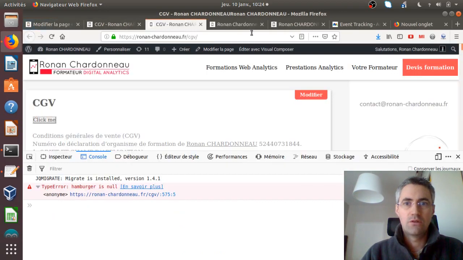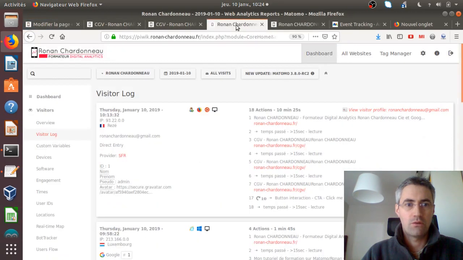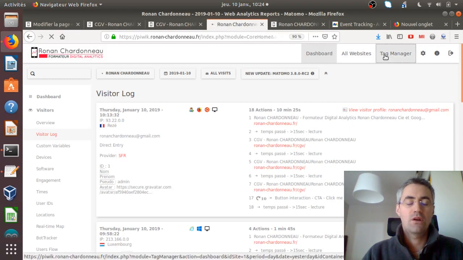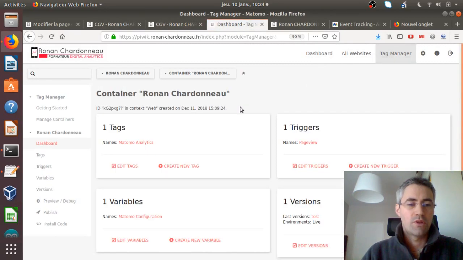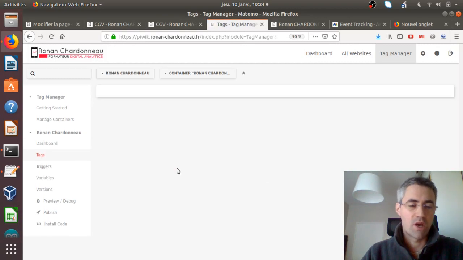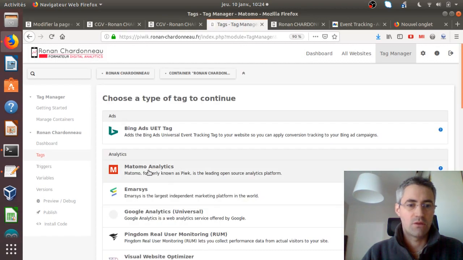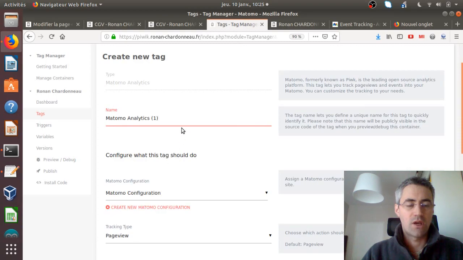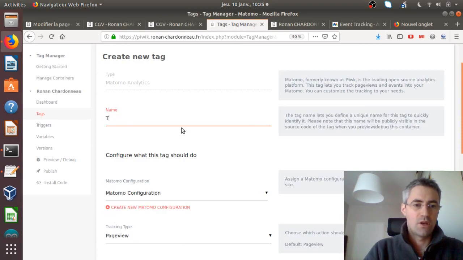So let's go within Matomo Tag Manager, which is here. And this is why I decided to create an ID for my button, because I need a way of grabbing the data out. So let's click here on create a new tag. That's going to be a Matomo tag, a Matomo Analytics tag, which is acting as an event. So I'm just going to say track button interactions.